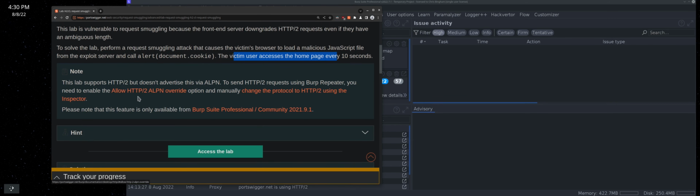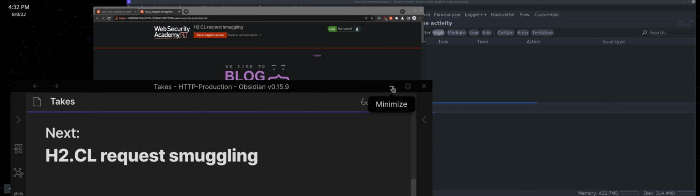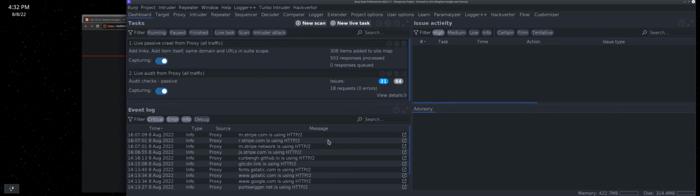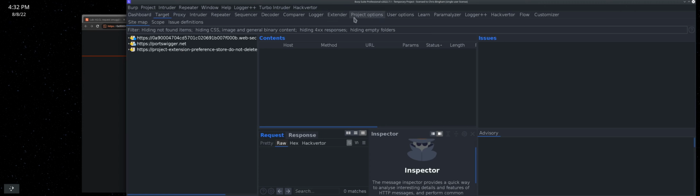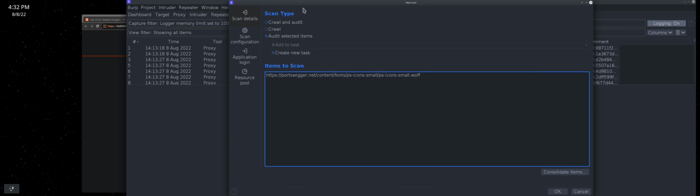Okay, and then here's the ALPN override to go to H2. Let's go ahead. I'm just going to open this in a new tab. Okay, we've got the lab opened up. So the first thing I like to do is a little housecleaning. We're going to go to our target. Okay, there's nothing extra there. I just clear all this stuff off.